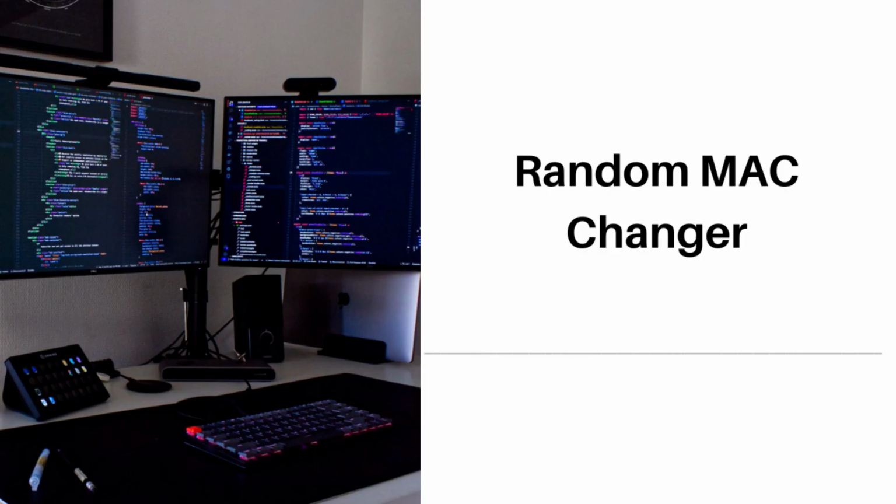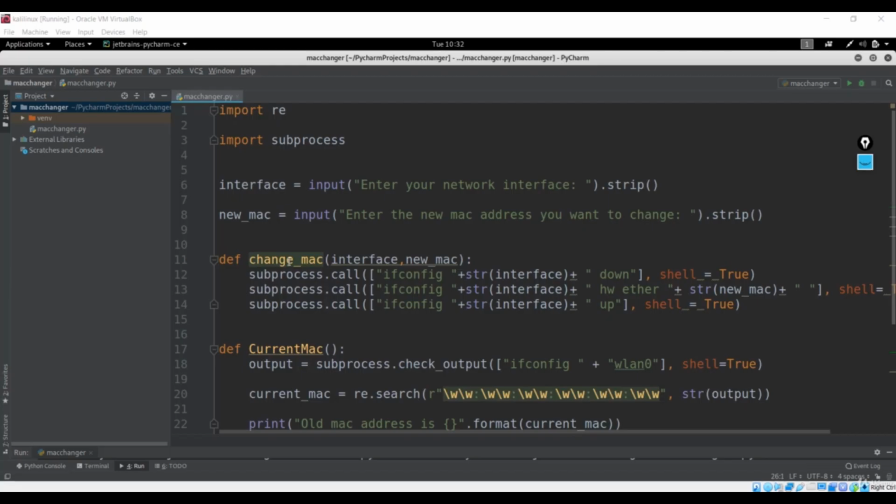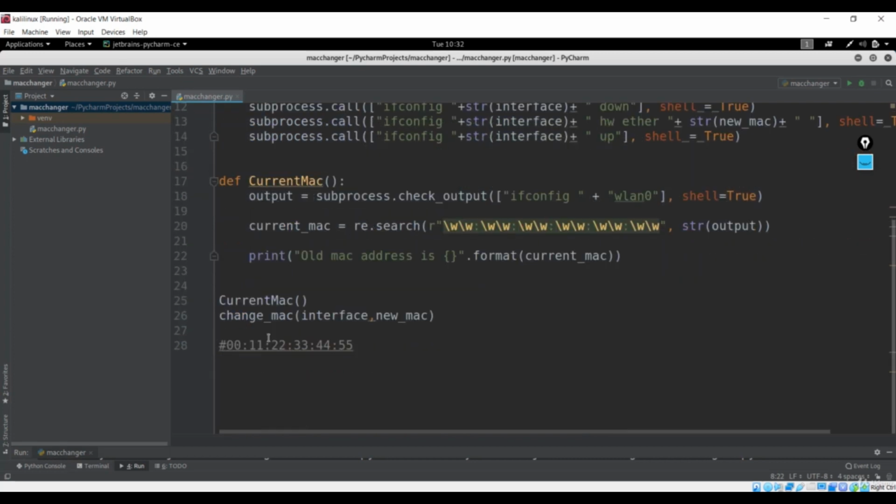Welcome to this lecture. So in the previous lecture we implemented this change MAC method. So this was basically entered by the user. The user will input the MAC address to change, and based on that we'll change the MAC address, and we also saw the current MAC address.